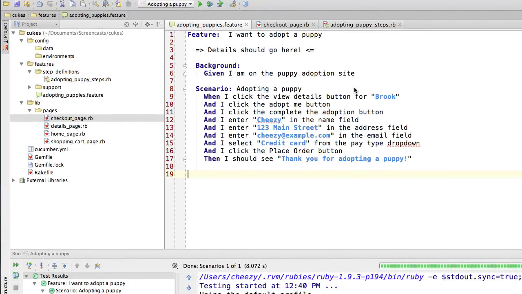But this scenario has a huge problem. The first problem that it has is that it is very verbose. It is talking about every single button click, every single text keystroke. It has way too much detail for what we're trying to specify.